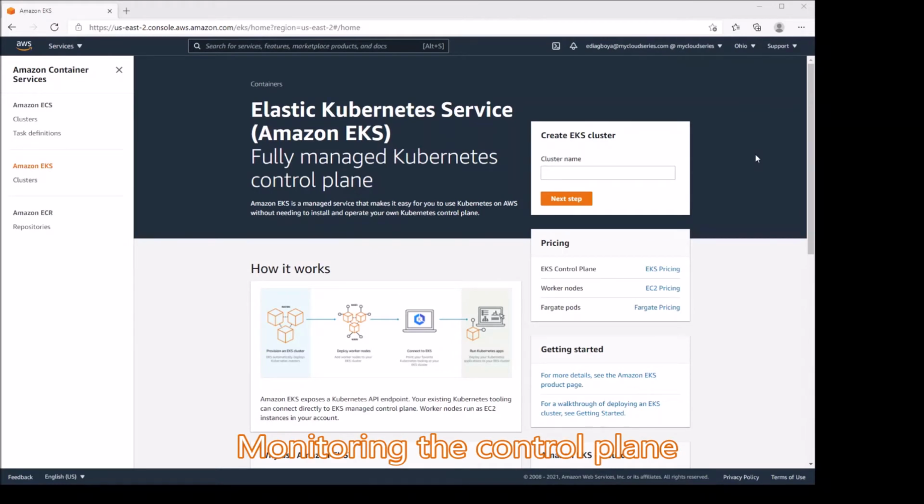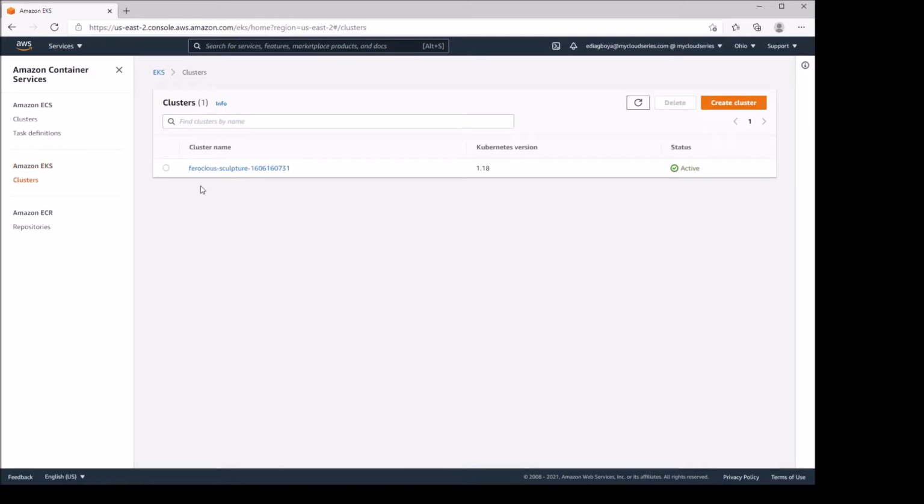So in this demonstration, we're going to show how to activate logging for our Kubernetes cluster on Amazon EKS. To do that, we should have a cluster running. So I'm going to go to clusters. We are in the EKS console. So I'll go to clusters. I have a cluster running here.